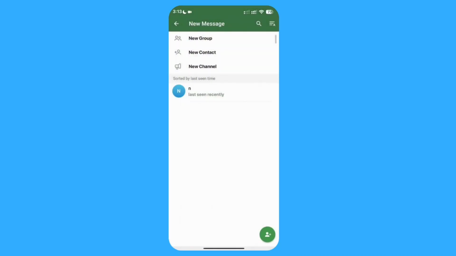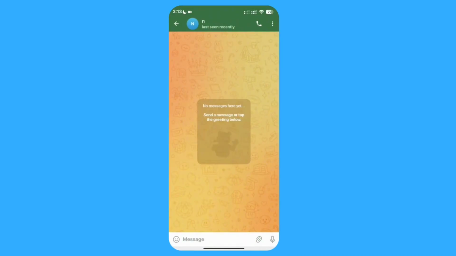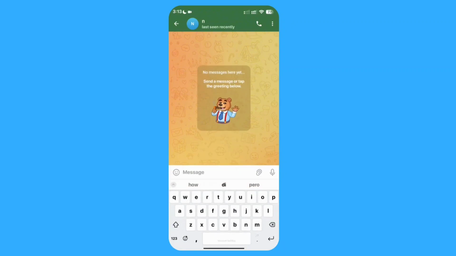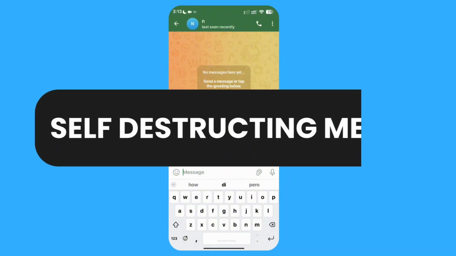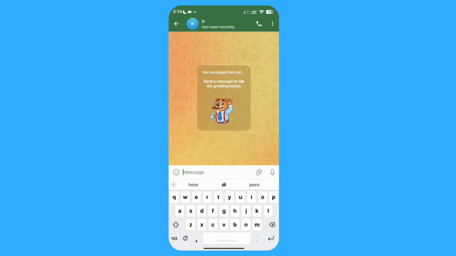Now select a contact that you want to message. You can message this contact by simply clicking this sticker or typing in a text. Also, Telegram offers a feature that you can send a photo or media that has a timer. This media or photo will only be available based on the time that you modified it. Like this.